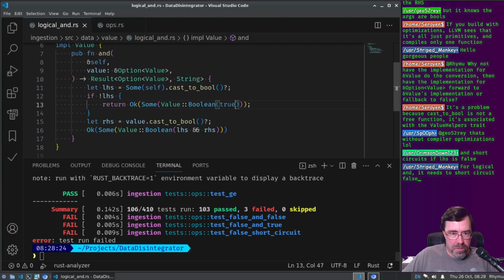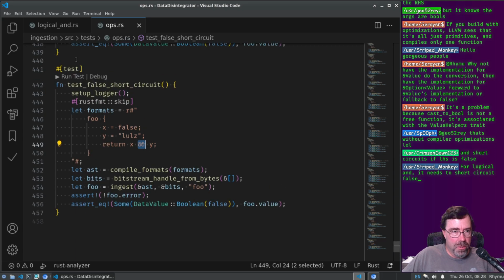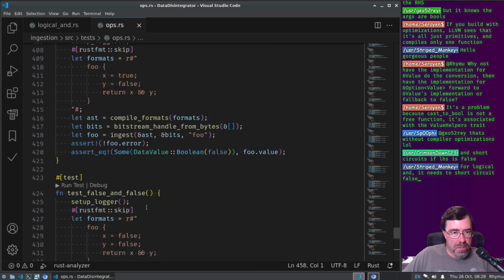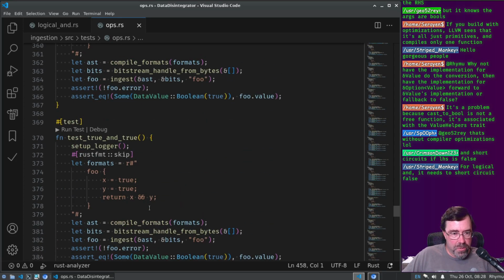This should be false, right? I actually did short circuit or instead of and. Because I think that was in the back of my mind because I wanted the short circuit or. Did I do or yet? I haven't done or yet. But I'm going to right now.